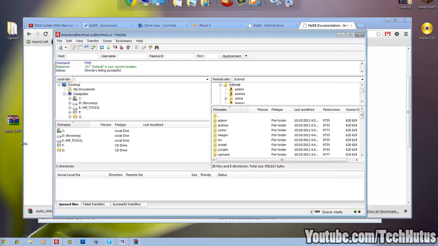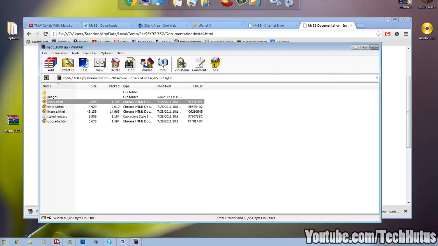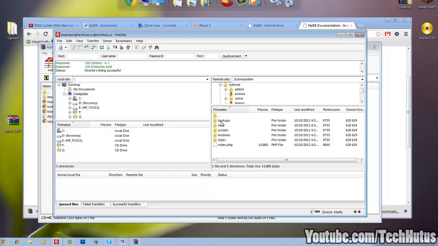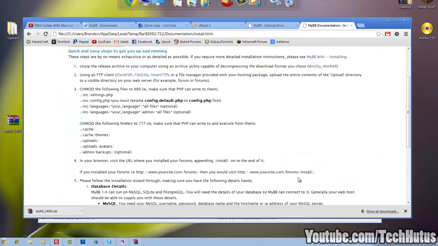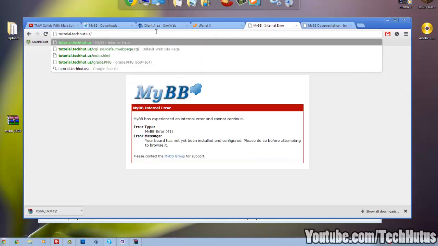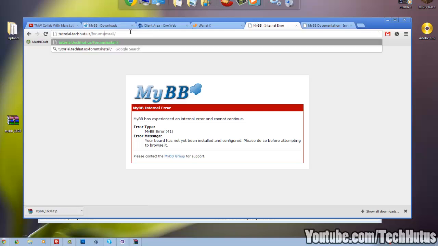Okay. Go back. And the last one is the Admins and Backup. It's optional, but you should do it anyway. So go to Admin, right click on Backups, File Permissions 777. Okay. And then we're going to want to go to the Forms install. So like this. Oop, my bad. We need to go to the install folder.